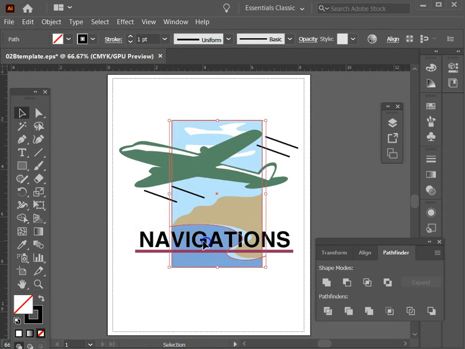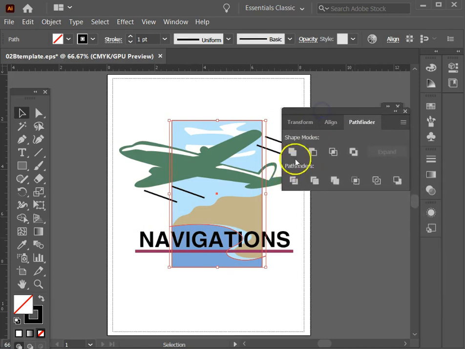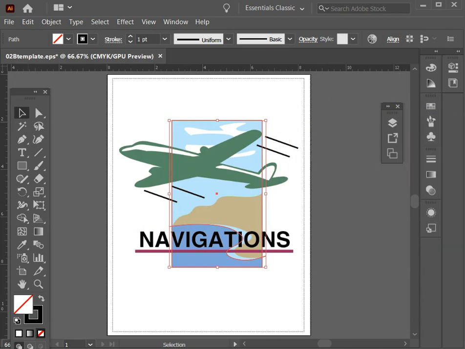And if I now drag across this to select both the rectangle and that line, I should be able to use something on the Pathfinder palette here to get it to divide. And I'm not going to show you which one I'm going to use. I want you to try some and figure out what you think it should be. But I'll do that.